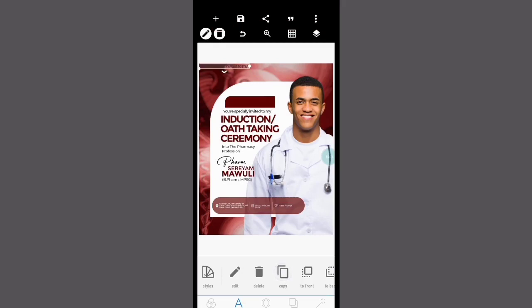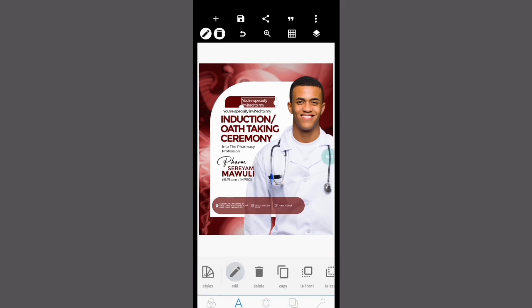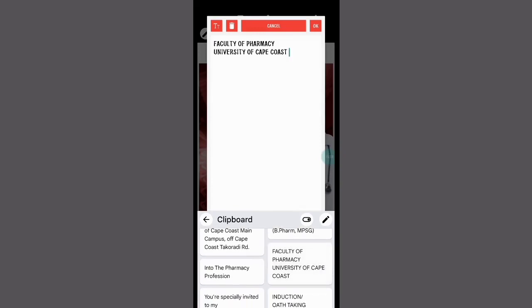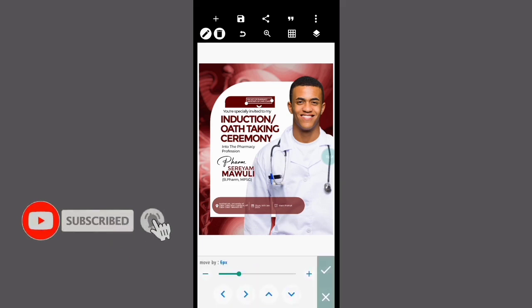Make a duplicate of this text. Place it somewhere here. And change the color to white. I'll then again click on edit. Go to my clipboard. Then just type in school. I'll head over to alignment, line spacing, then I'll close the spacing in between the text a bit.